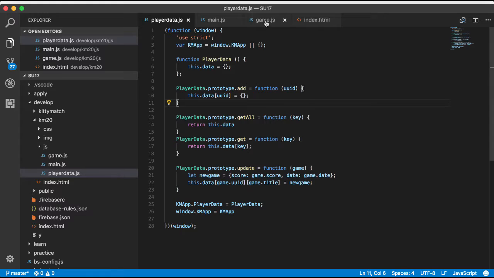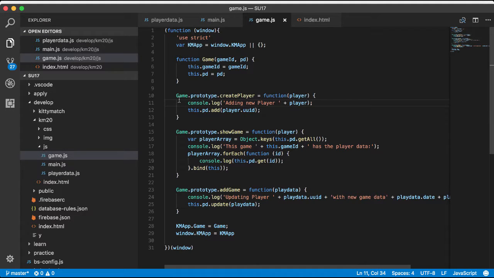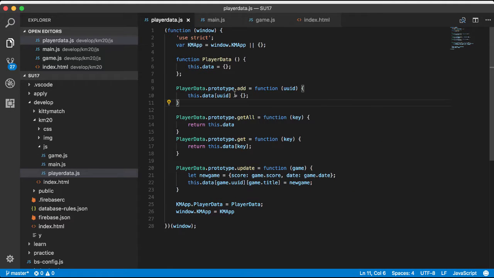So anyway, let's just look at game here. This is creating: I'm calling create player, and then I'm calling the add method right on here. This is how it's interacting, and it's sending it one thing, which is the UUID.